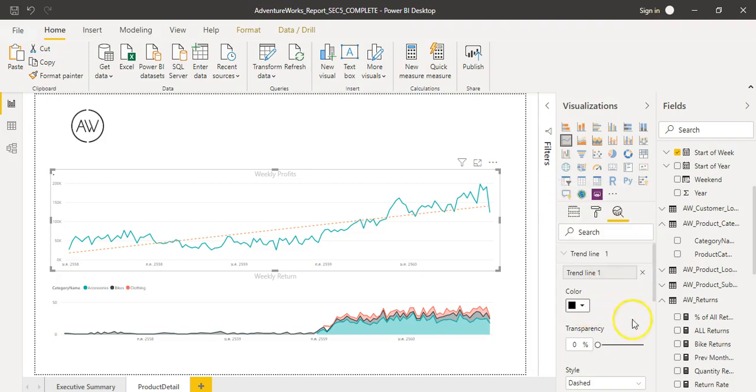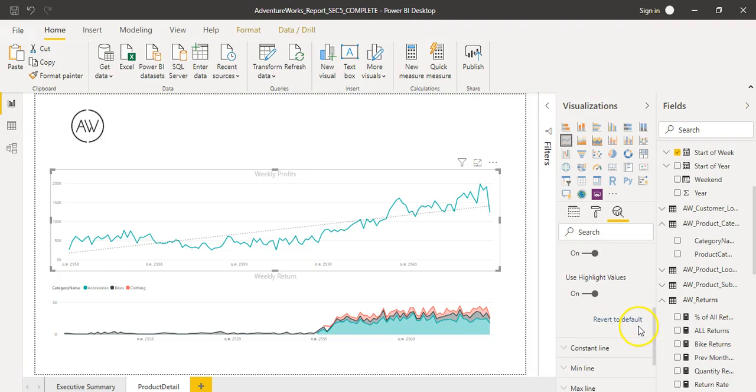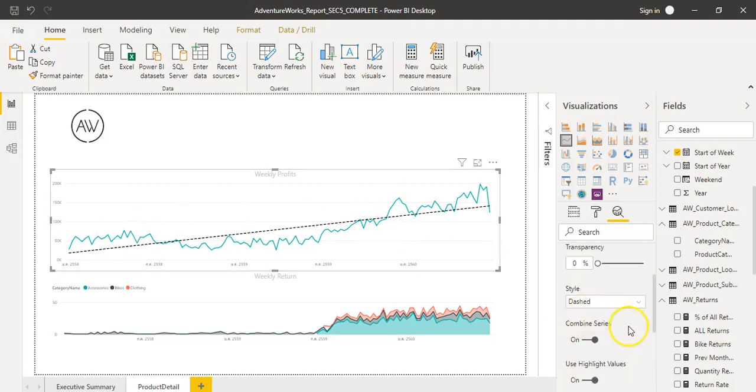Okay, and I can adjust the transparency of the trend line, make it softer, something like that. And I can choose the solid line, dashed line, or dotted line. Okay, so that is about the trend line. If you don't like to adjust anything and you want to get back to the default, you can click revert to default. So it gets back to this one.